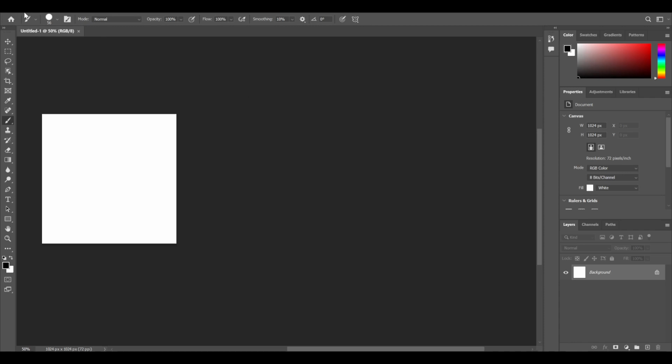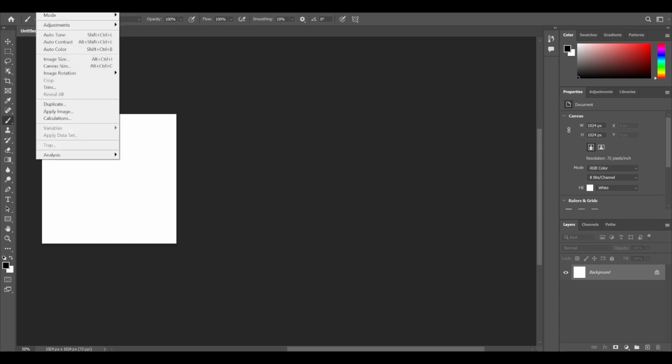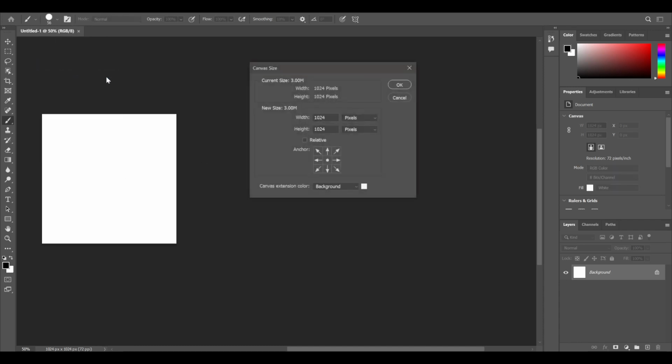To change this, if you've opened up a Photoshop document and you want to change that, all you need to do is go to Image, then Image Size or Canvas Size. Image Size will stretch this white background, but I'll just do Canvas Size. It'll bring up a familiar looking dialog. Here we can change the width and height again.